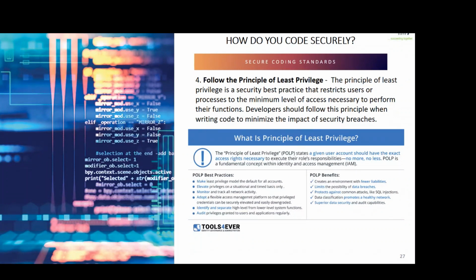Number 1, make the least privilege model the default for all accounts. Elevate privileges on a situational and time basis only. Just like I said, based on the situation or circumstance, the person comes to request, and then how long do you need this access for? Okay, fine, we'll give it for some time. Let everything be time-based.